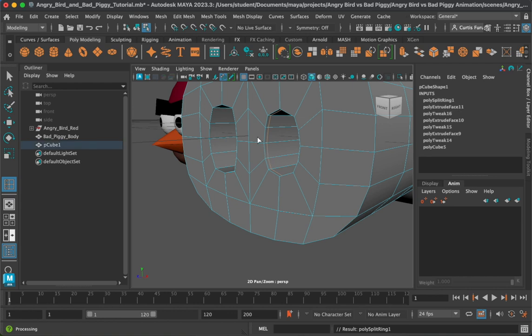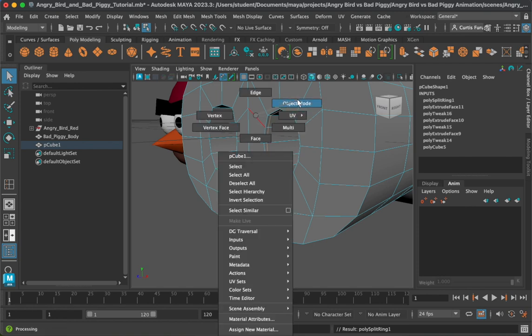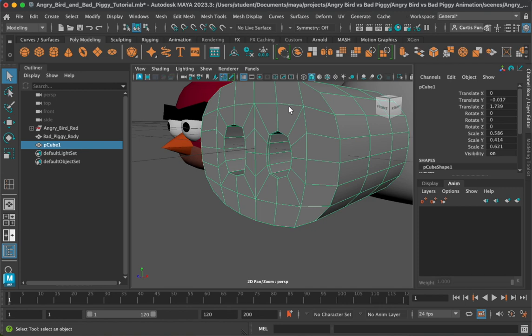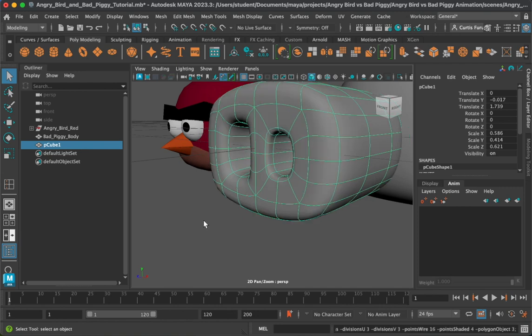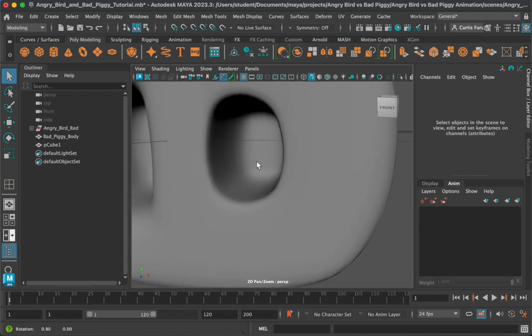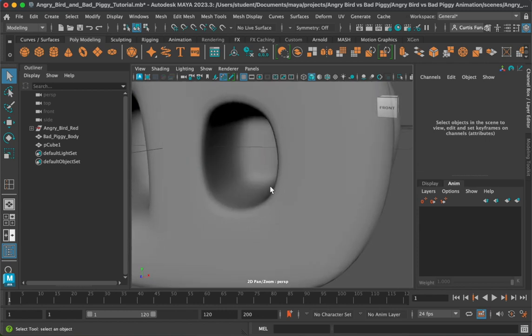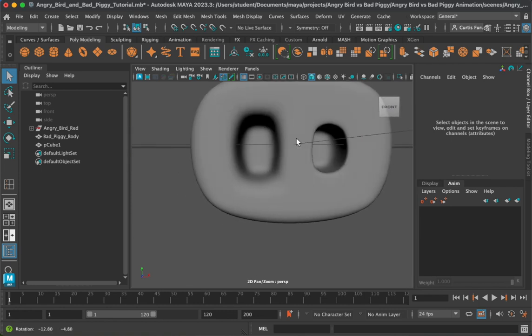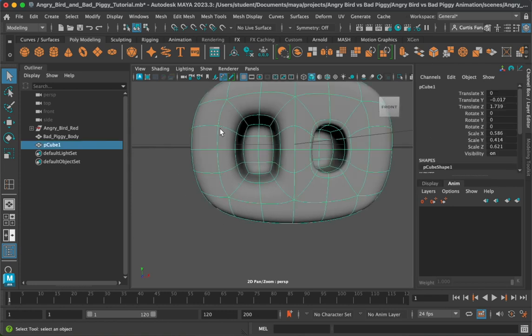Then I'm going to press the Q key to get out of the insert edge loop tool. Right click and go into object mode. And then when I press 3, you're going to see a big difference between the nostrils. If I take a look at the one on the right, because I created that holding edge, this one looks a lot more defined than what's happening on the left.